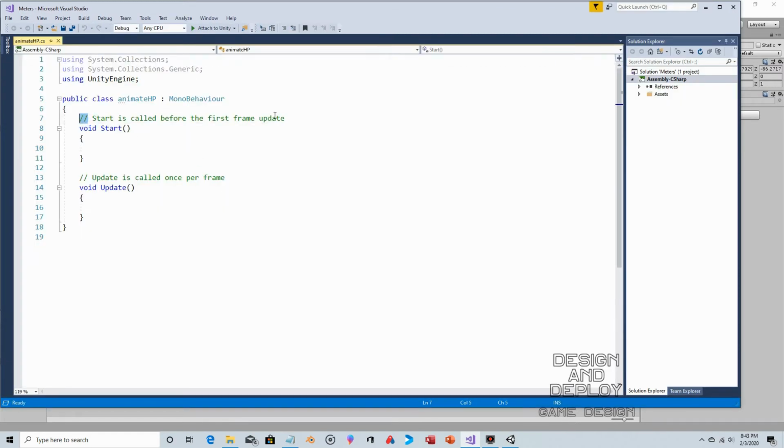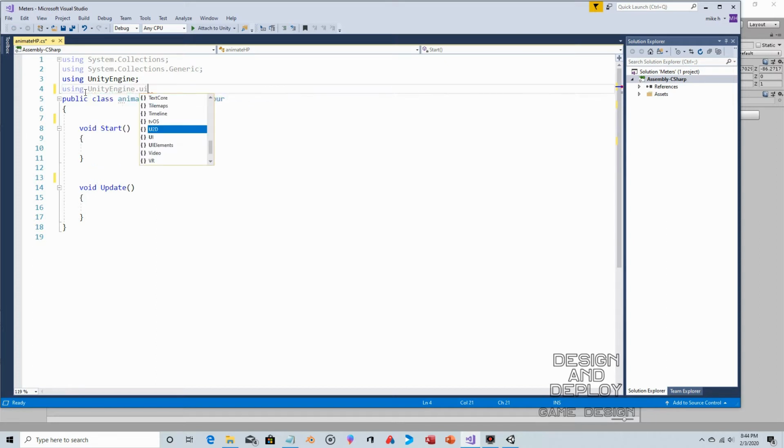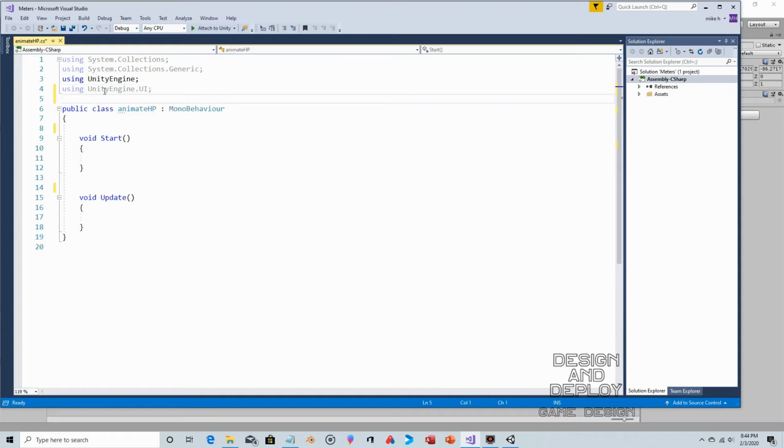Wherever you see these double // you can delete that because it's a remark statement. It is not executed. It's simply internal documentation. To get access to some additional commands, we're going to type in using UnityEngine.UI. As I said, we're using UI objects. And now we need to create a few variables, and we need the GM object to be aware of the HP meter.